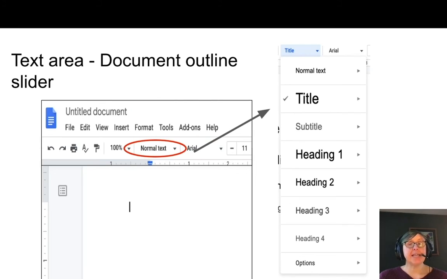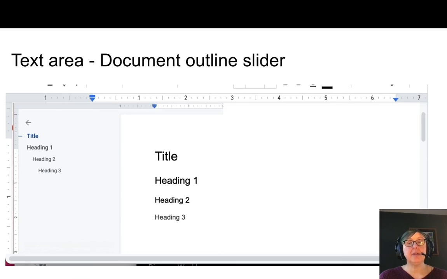When we click on the text style dropdown, we see a lot of different options. Generally, you'll just be using normal text, but if you're interested in using titles and subtitles, these are how you would get them, and they show up in the outline. So if you're thinking of creating an outline, this will make your life a whole lot easier. The outline slider will only add the title and headings to the outline.